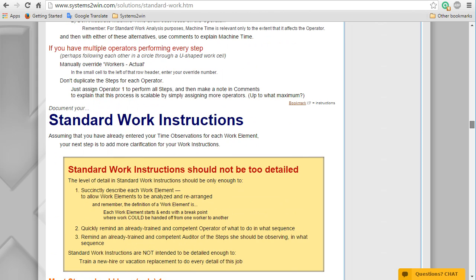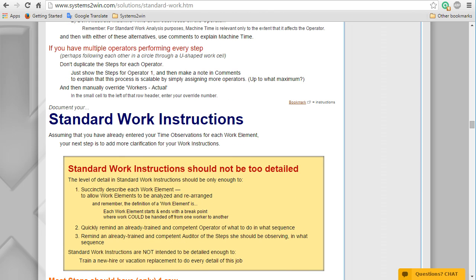So let's finish this training video with one last special situation that is commonly encountered when you're doing process observation. And that is that you might have multiple operators following each other in a U-shaped work cell, each one doing the same thing. And to handle that, you could put all 5, 6, or 10 operators on the work instructions and repeat the same thing over and over again. But it's more effective if you just assign operator 1 to perform all the steps that each operator does, and then manually override the worker's actual cell.